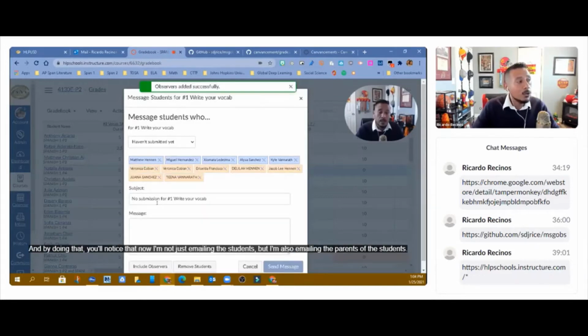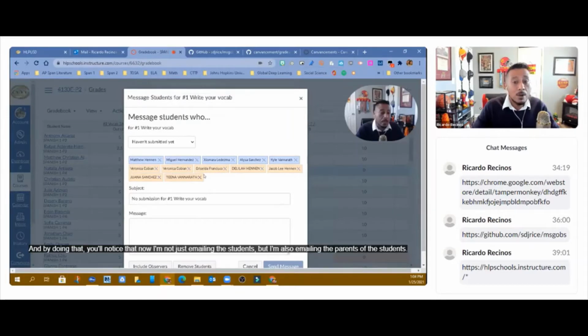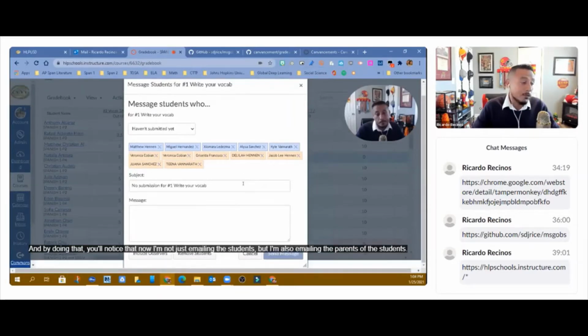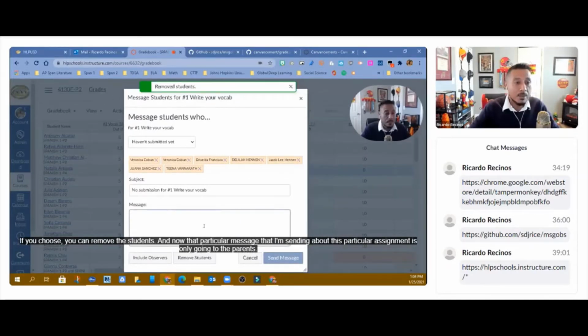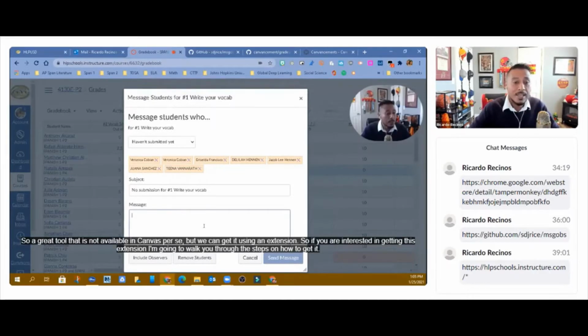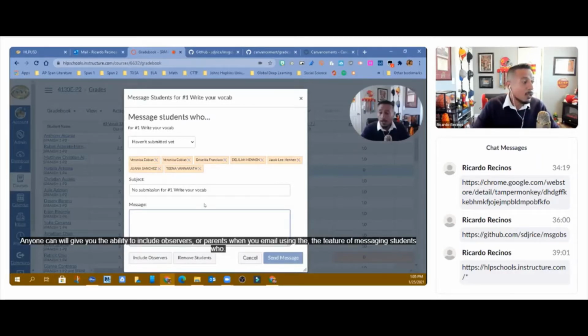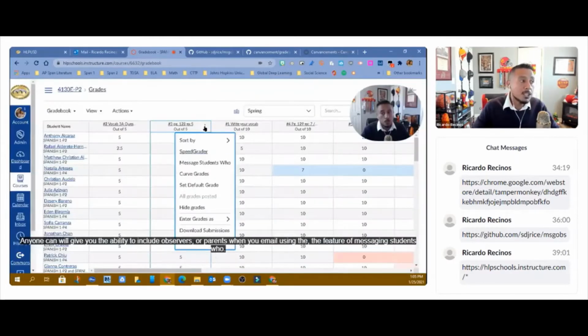And by doing that, you'll notice that now I'm not just emailing the students, but I'm also emailing the parents of the students. If you choose, you can remove the students, and now that particular message that I'm sending about this particular assignment is only going to the parents. So a great tool that is not available in Canvas per se, but we can get it using an extension. So if you are interested in getting this extension, I'm going to walk you through the steps on how to get it. And it will give you the ability to include observers or parents when you email using the feature of messaging students who.